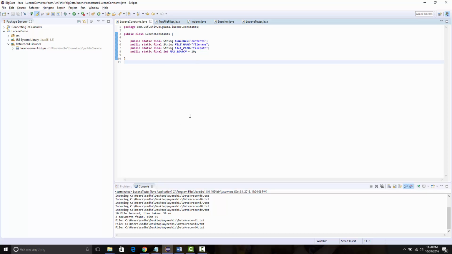So let's get started. I have created a Java project and I have added this Lucene core 3.6.2 jar in it. It's the only required jar to be added externally. So first I have created this constants file which has some constants which we'll be using in our project.